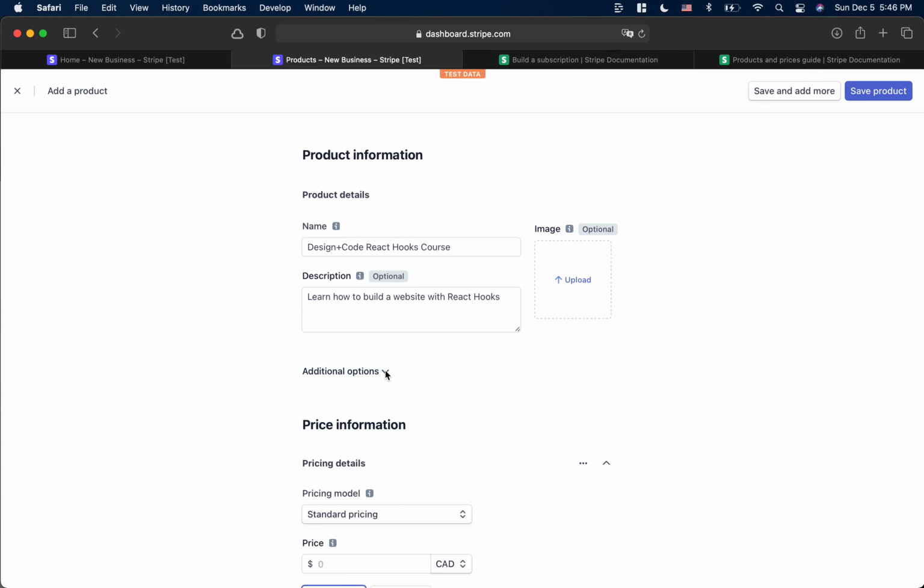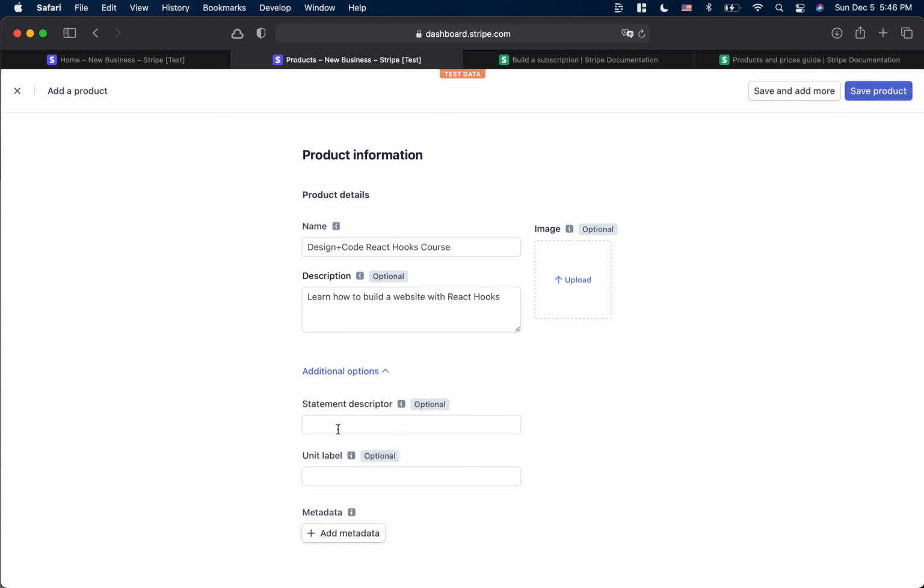In the additional options, you can add a statement descriptor that will override your account descriptor. This information will be shown on the customer's charge. Then choose a unit label associated to your product. Generally, a seat is assigned to a subscription. We will leave all of this section empty.